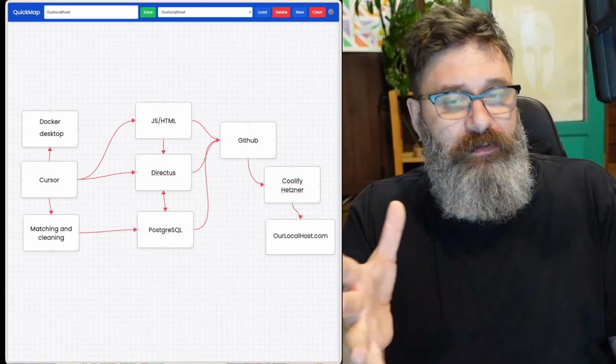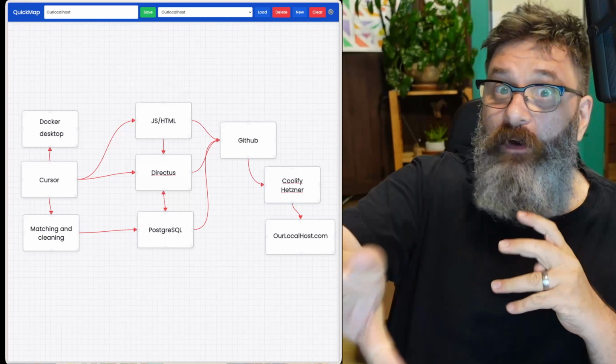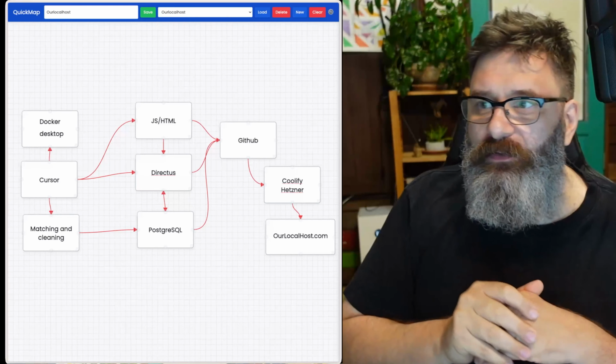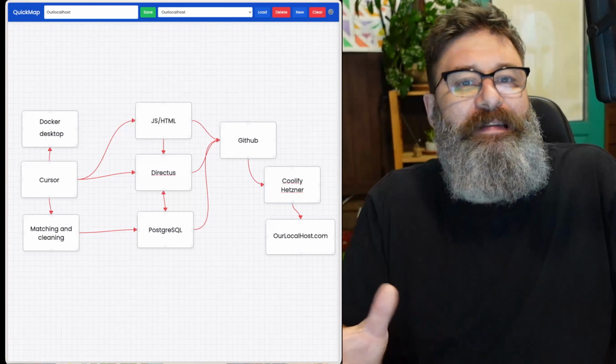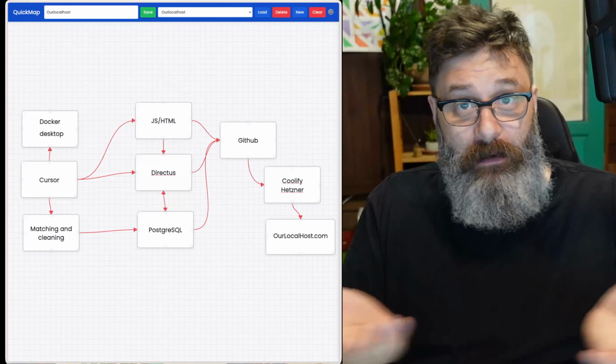And because it's Docker, it's a little container, it says, okay, I need to get the database from here, and I need to get the environment variables, the usernames and passwords, from there, and I need to install this, and I need to run this code and build the site. And that's how it got deployed, to our localhost.com.